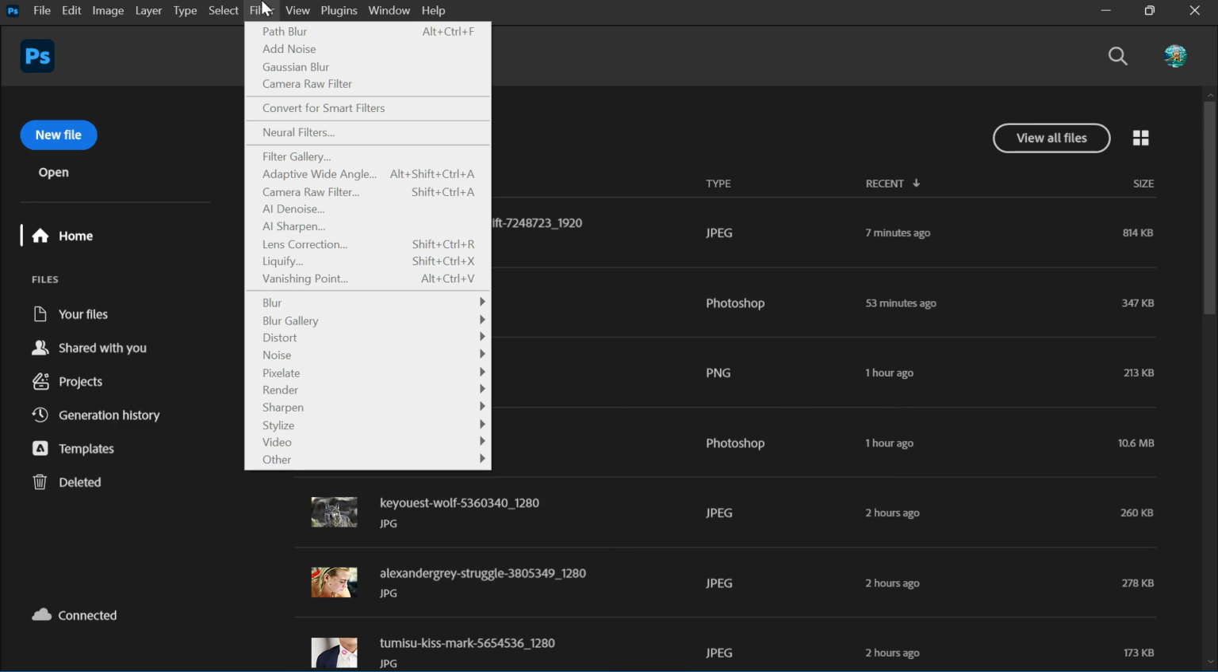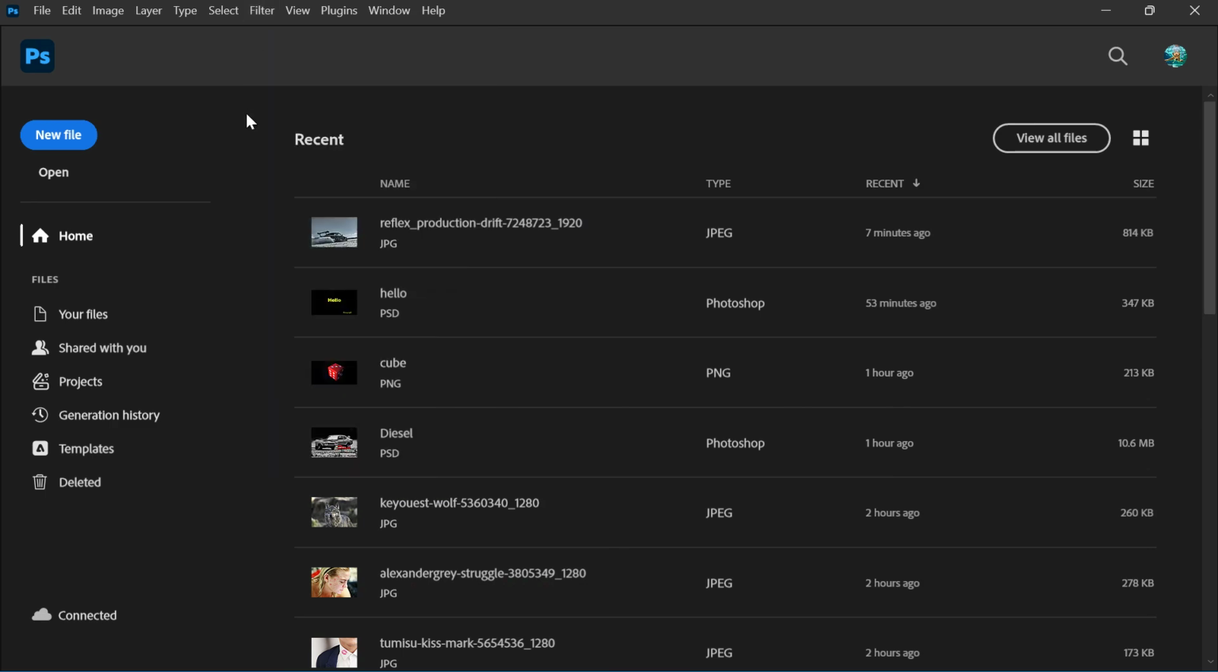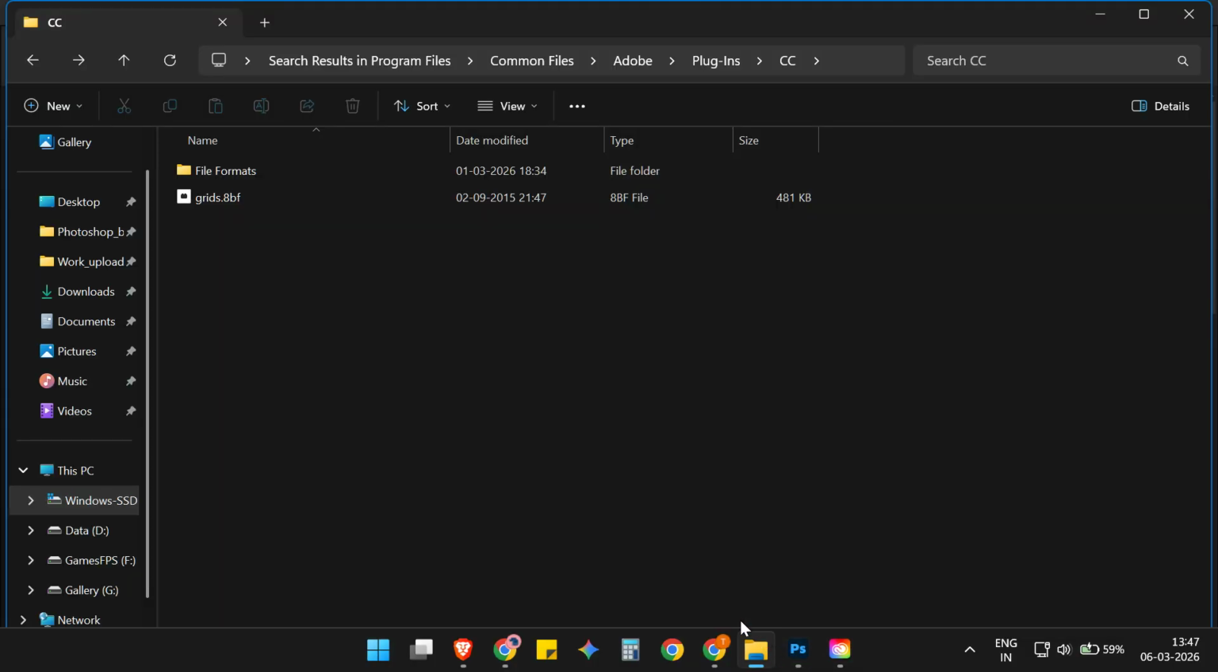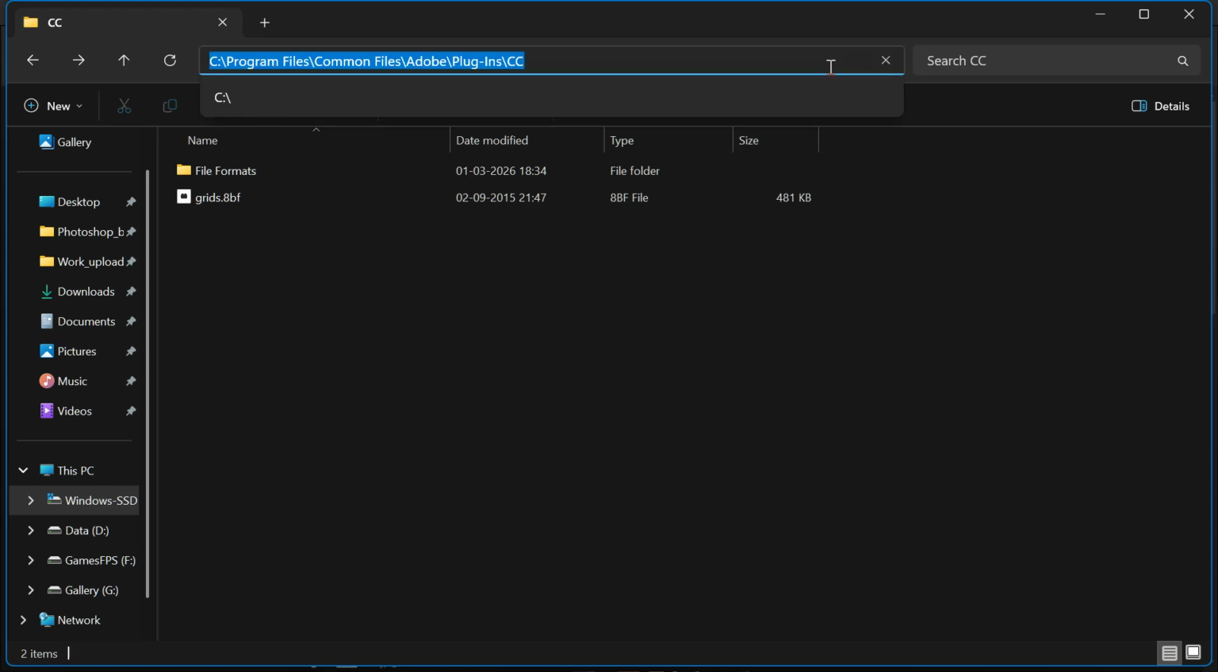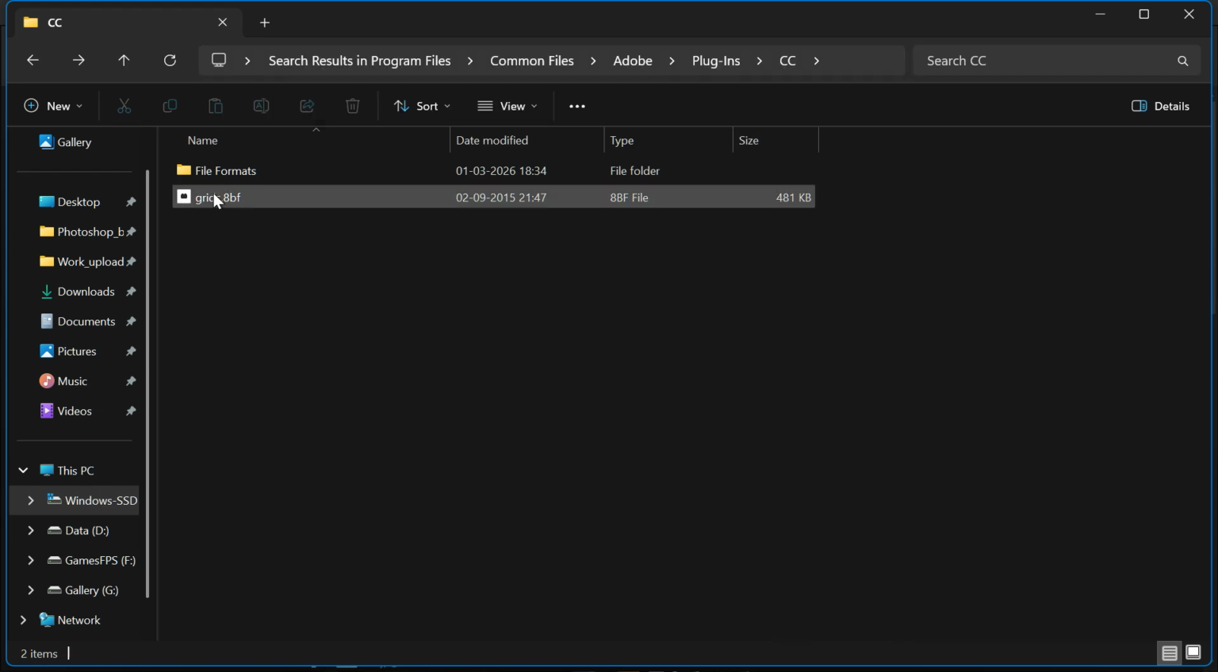Now let's look at the second method, which is installing a plugin manually using a .8bf file. This is common with older plugins or lightweight free plugins. First, download the plugin file, which usually comes in a zip folder. After downloading, right-click the zip file and extract it to a location you can easily access, such as your desktop. Inside the extracted folder, you should see a file with the extension .8bf. This is the actual plugin file.